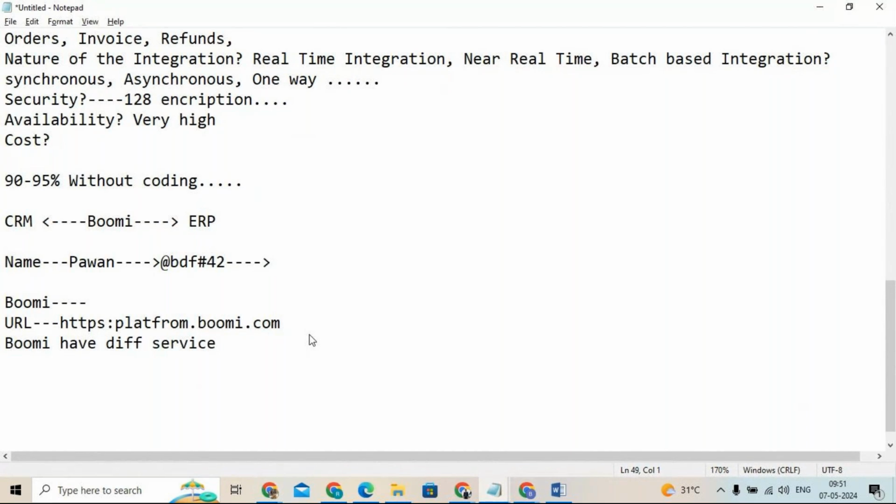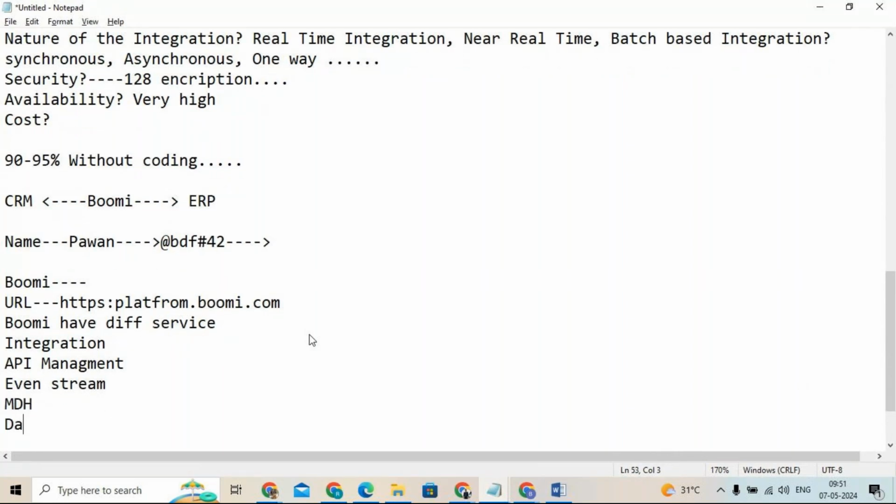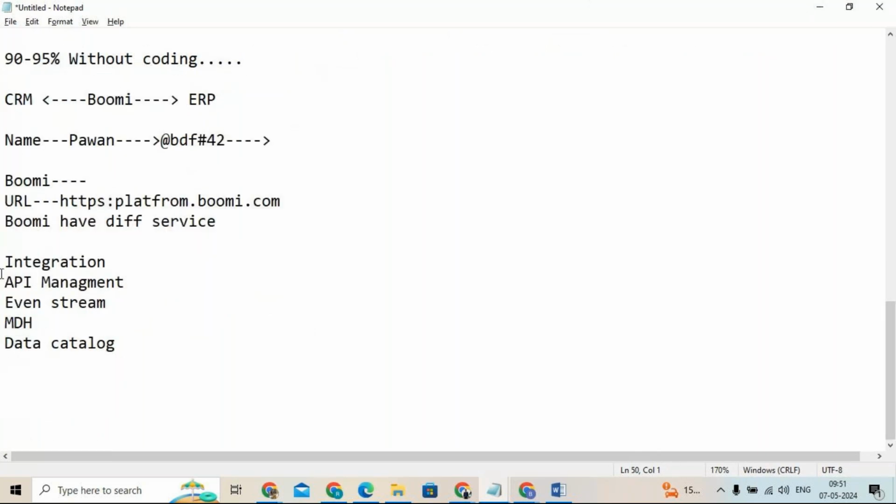Like integration, we have API management, we have event stream, and we have MDH, which is nothing but master data hub. We have data catalog. These are all different services provided by Boomi. So mainly we will focus on API management and integration. A lot of companies focus on this only. So in our course, we will discuss only integration and API management.